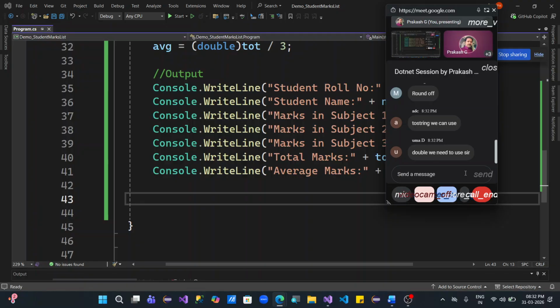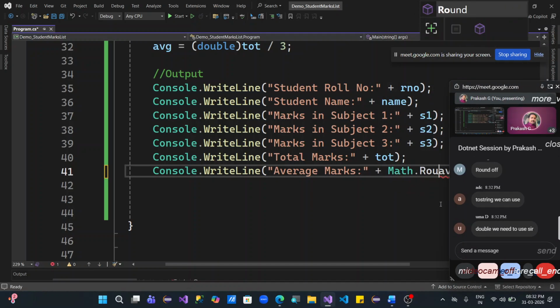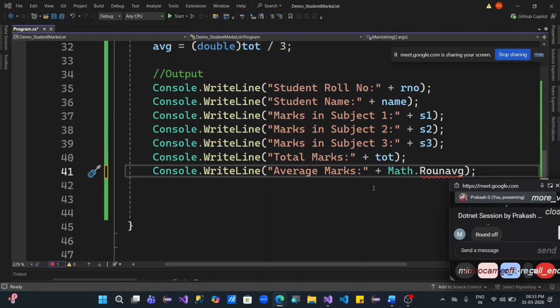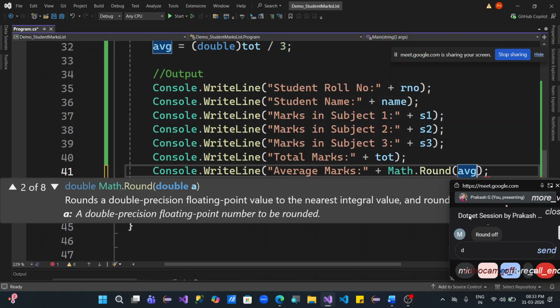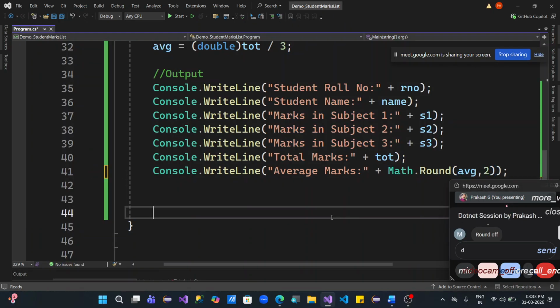Okay, okay, okay. To string we can use round off. Very good, very good. Okay. So yeah, round off. I'm using round off here. Math dot round. I'm using math dot round of avg comma 2. I'm saying, and now let's try to run it and test it.